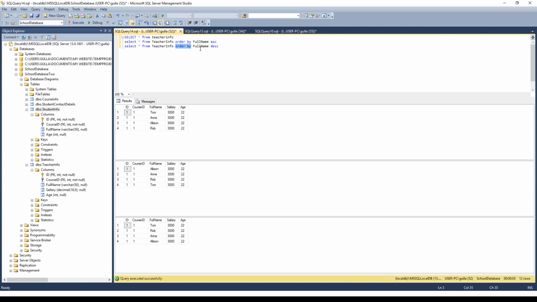You don't have to do the full name. You can do it by age, you can do it by salary, any column you want really. So the order by filter can be quite useful.